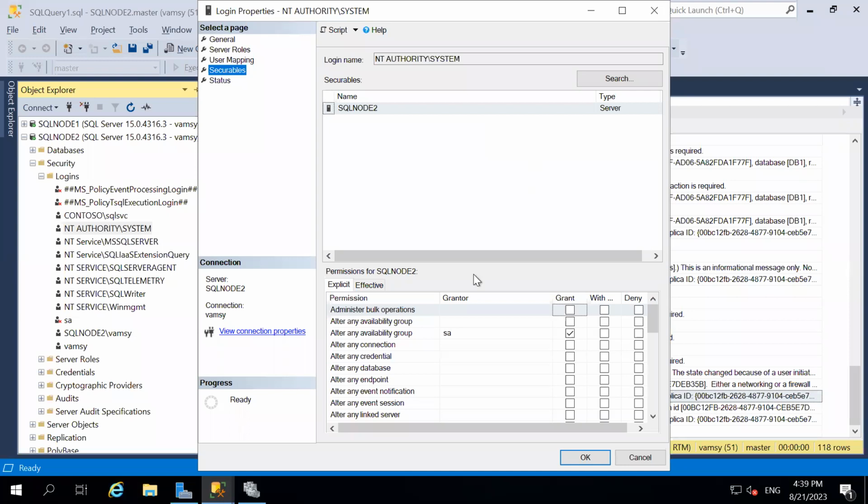Of course, alter any availability group is there on node 2, from where I'm trying to fail over. And it is having view server state. So both the permissions are intact, and connect SQL will be there automatically, so I need not worry about it. It's still there, just to show you.